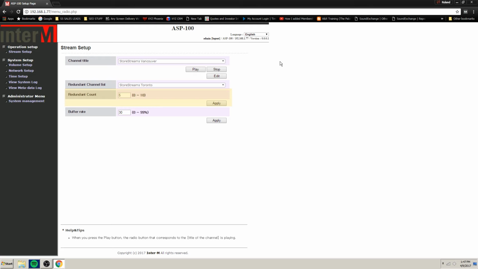You can set it to 10. You can set it to 1. You can set it to 2, whatever. We like to set them between 3, 4, and 5. If you can't get a response from a server after 5 pings, the server's probably down. Then the redundant channel within that list will pick up playing. So in this exercise, Vancouver had cratered, it pinged Vancouver 5 times, and then the Toronto feed will start playing.